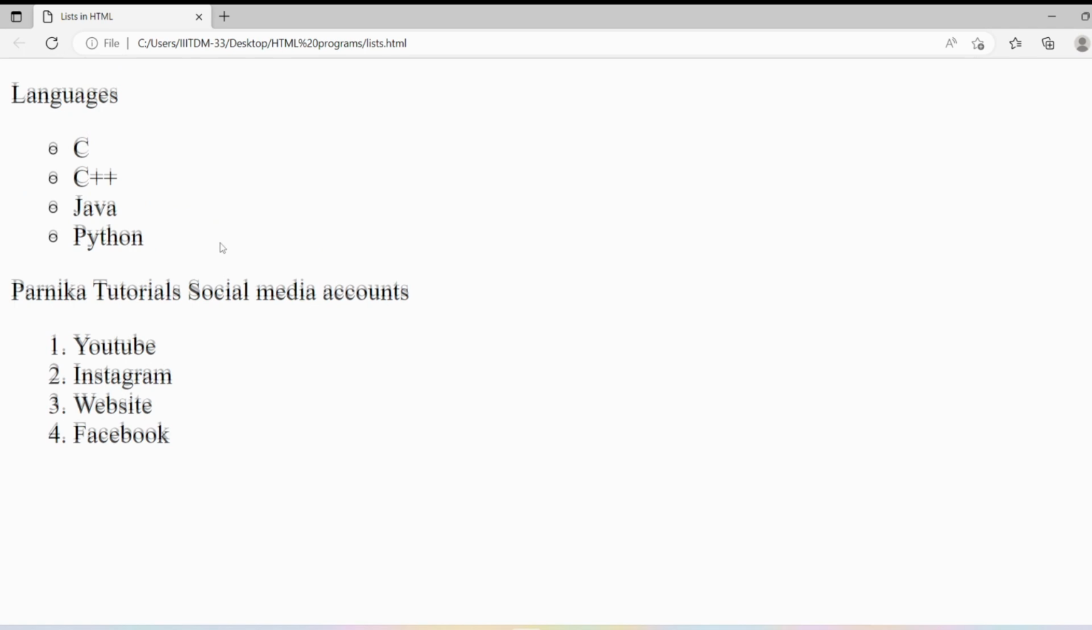Let me refresh it. Now you can see we have 2 lists. One is unordered list and another one is an ordered list. As I said earlier, in ordered list you will have the sequence. Now you can see we have 1 YouTube, 2 Instagram, 3 website, 4 Facebook. So there is a natural order. By default the ordering will be done with the help of the numbers.